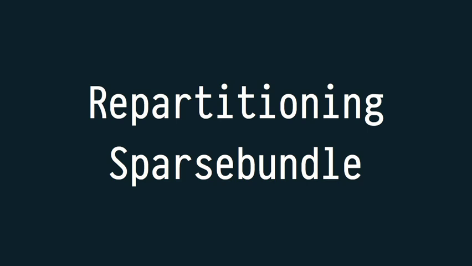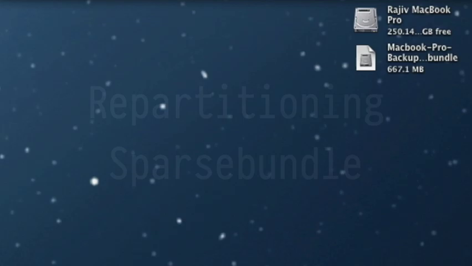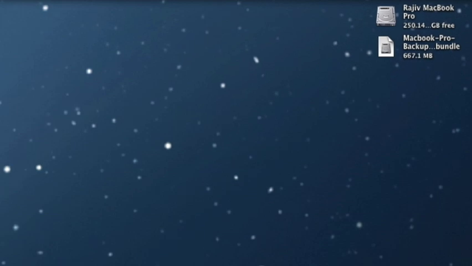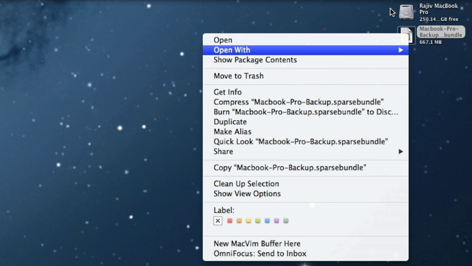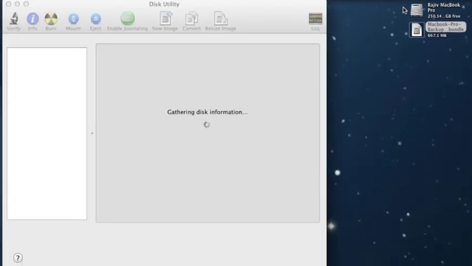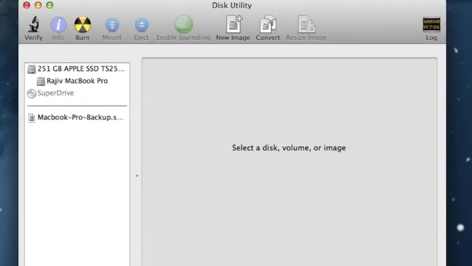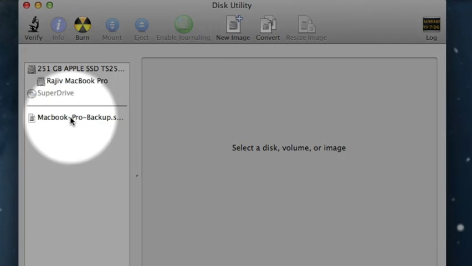Now that we have created our sparse bundle, let us take a look at how to repartition it so that we can use it along with Time Machine. First, we need to open our sparse bundle in the Disk Utility app. To do this, we right-click on our sparse bundle, go to Open With and select Disk Utility option. Our sparse bundle should appear on the sidebar.